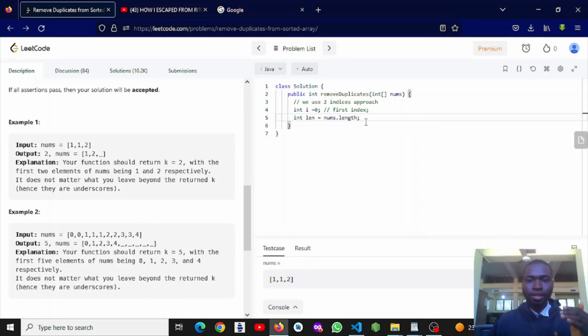Then again, after I've already done this, the next thing for me to do is to iterate through the given array. And how do I iterate through the given array? This is how we iterate. We use a for loop in Java.